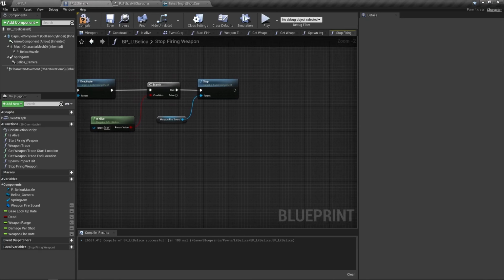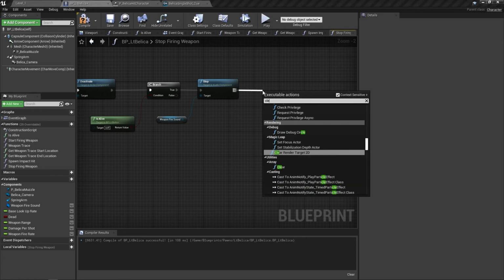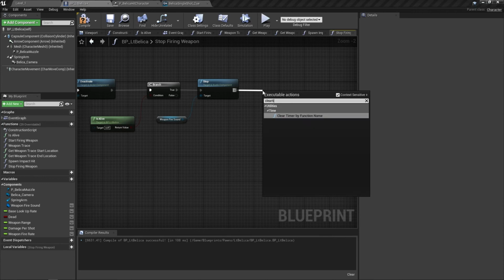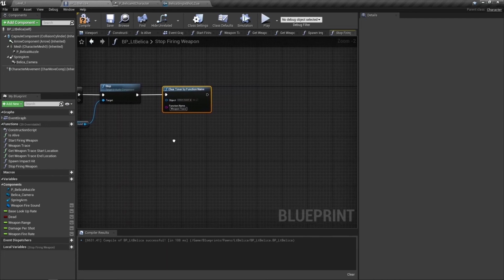And then the next thing we want to do is, at the end of the stop here, make sure that we clear out our timer. So I'm going to pull off from here and type in clear timer by function name. That function name is, again, going to be our weapon trace function, because we want to clear everything out that is happening inside of there. So make sure we type that in correctly, spelling it exactly the way it is, space, no space, however you typed it. That will clear that function out for us.